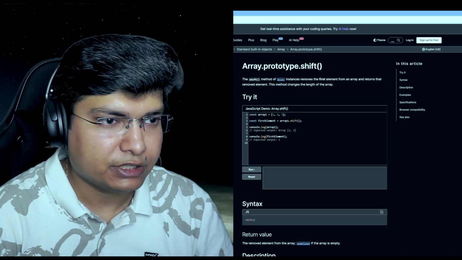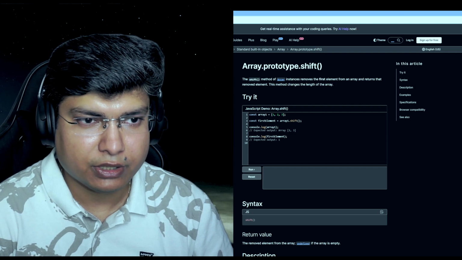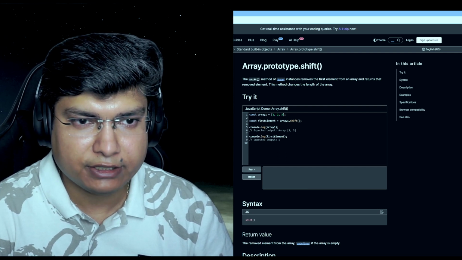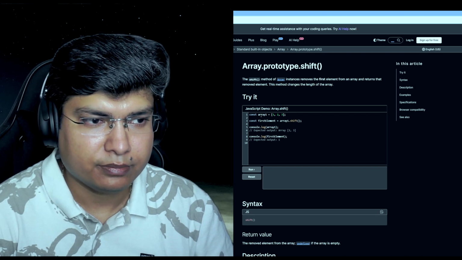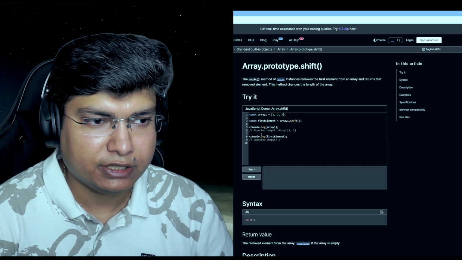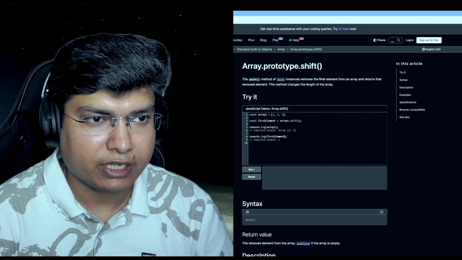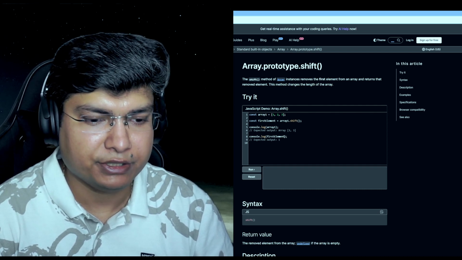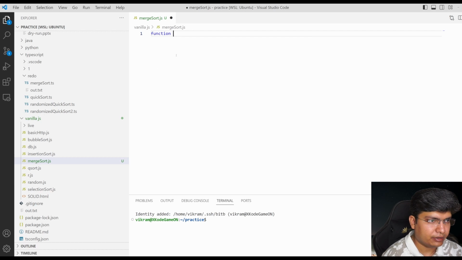And then the second function is the shift function, which pops the first number out of the array and also deletes it from the array itself. So if there are three elements 1 2 3, and you call shift, then 1 is returned and also deleted from the original array. These are the two functions that I'll be using during the merge sort implementation. Now let's quickly implement the merge sort in JavaScript. Let's start by writing a function called merge sort.